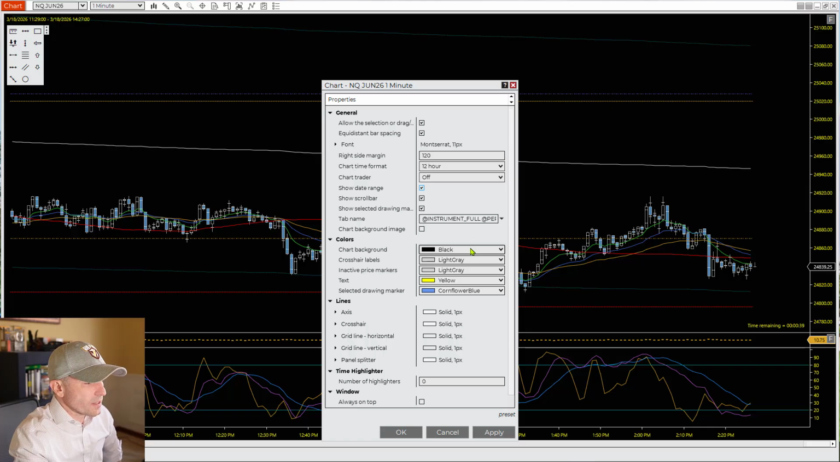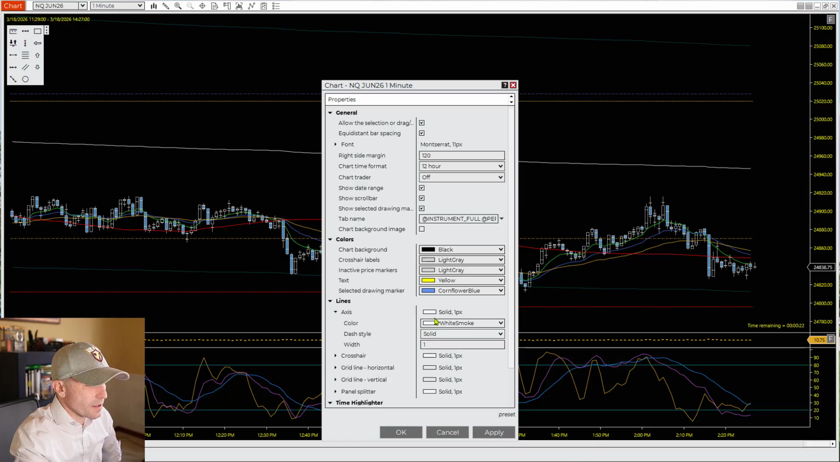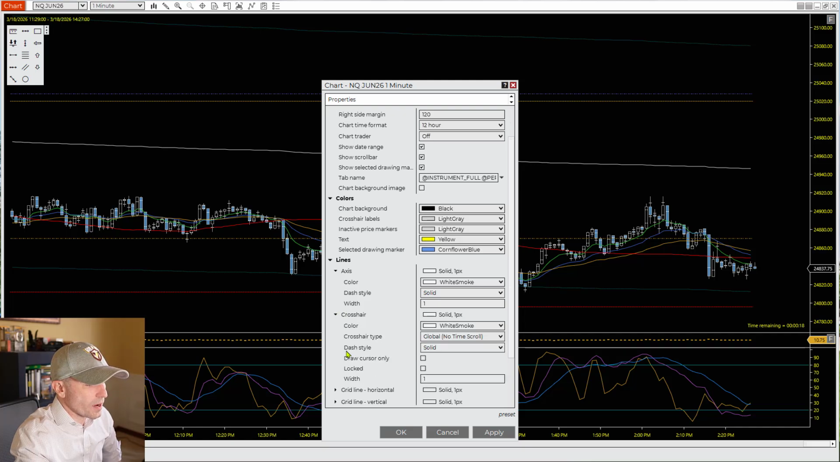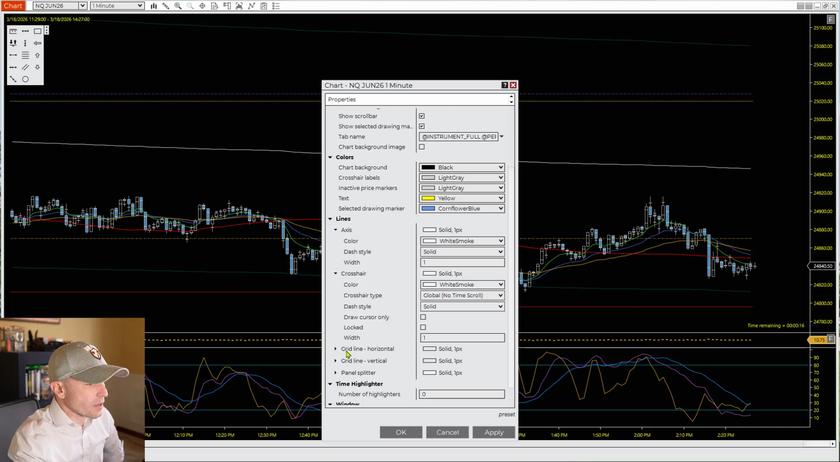Here's where the background is set. So you can just take a look at, if you're curious, what colors I use for all of those things. Because I have a black background, everything else has to contrast with that. So text is yellow, crosshairs are light gray. The axis here is smoke white. I find that smoke white isn't quite as glaring as regular white, and so that's why I use smoke white.